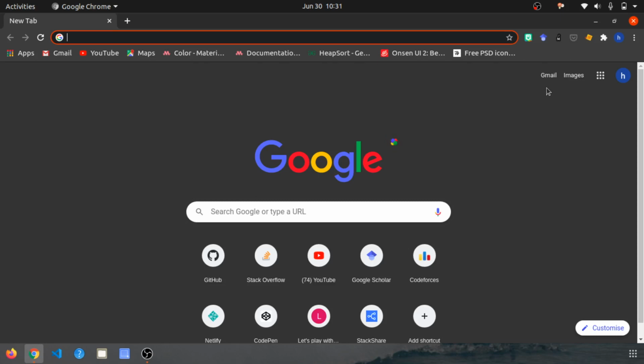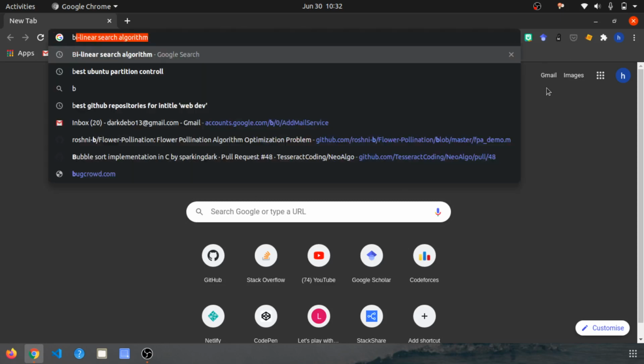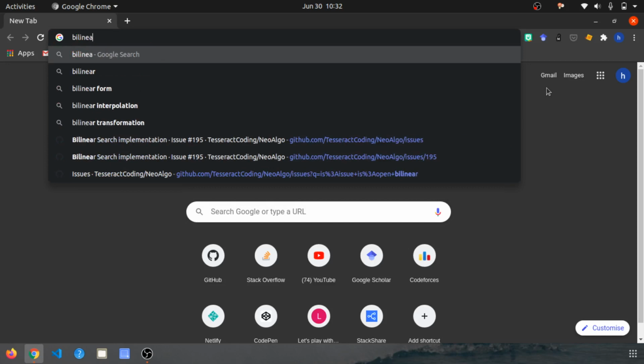Linear search is a simple searching algorithm which searches for an element in an array by comparing one by one in a unidirectional way. But for the bilinear search, it is compared in both directions, so it takes less time and fewer comparisons with the element. So let's know about the bilinear search.